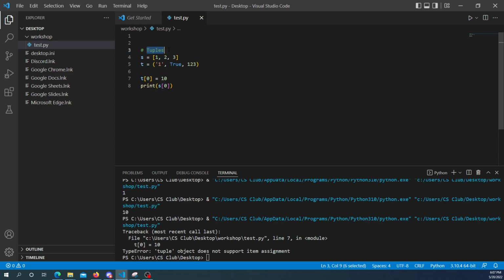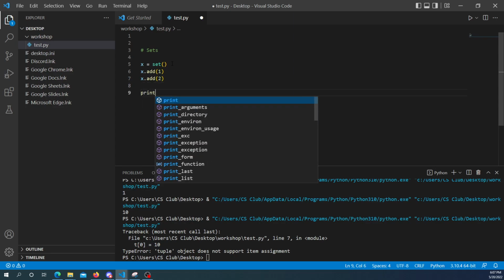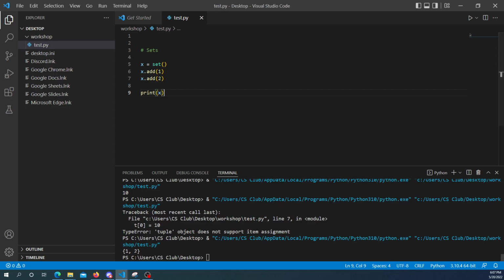So now we're going to go over sets. Sets are kind of cool. Let's create an unordered set. That's how you create it: x equals set, parentheses. We're going to add something to it. So x dot add 1, x dot add 2. And then we're going to print x. That'll be our set, 1, 2. Okay.